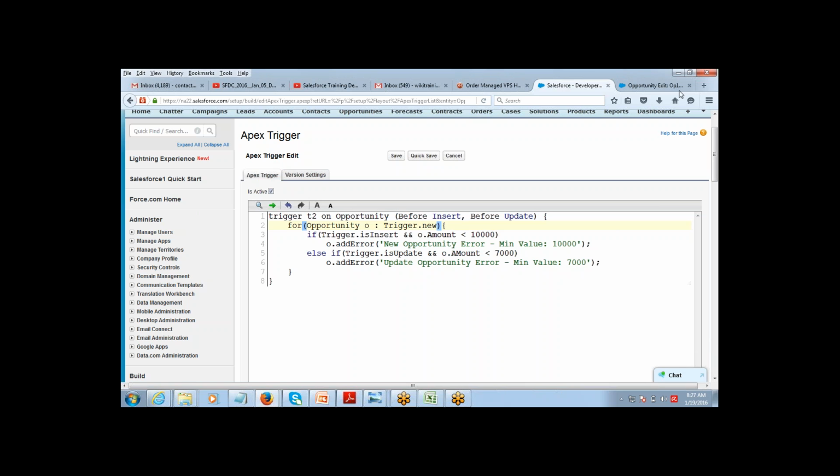If you guys want, you can take a screenshot of the code here for the trigger.